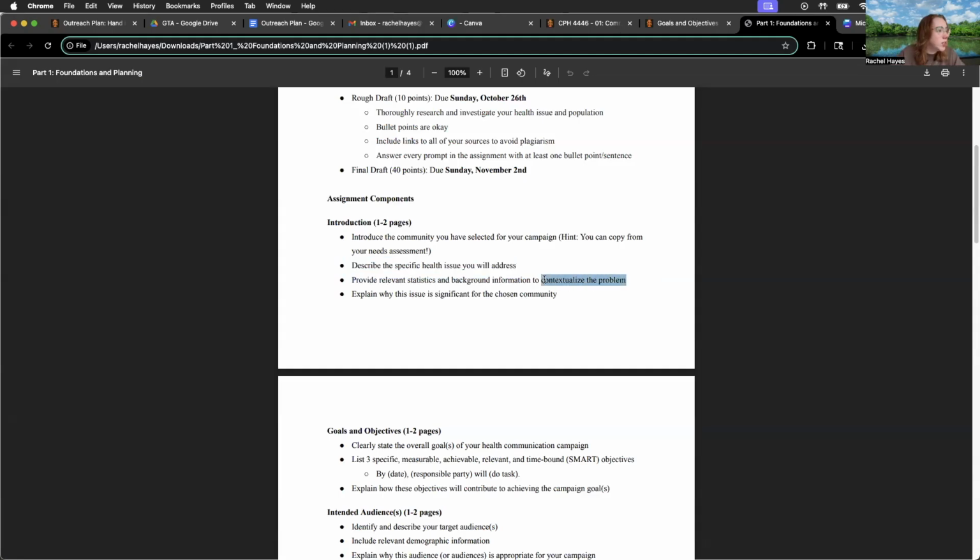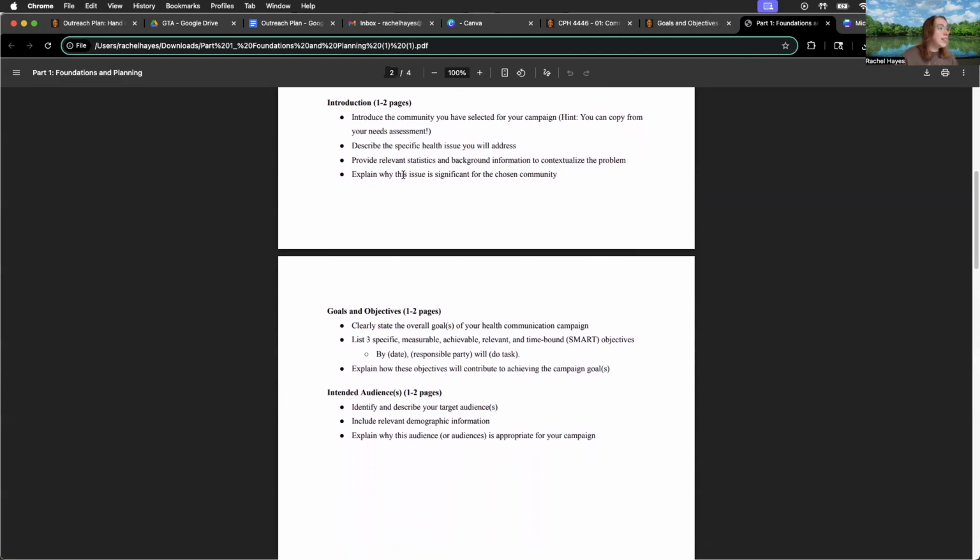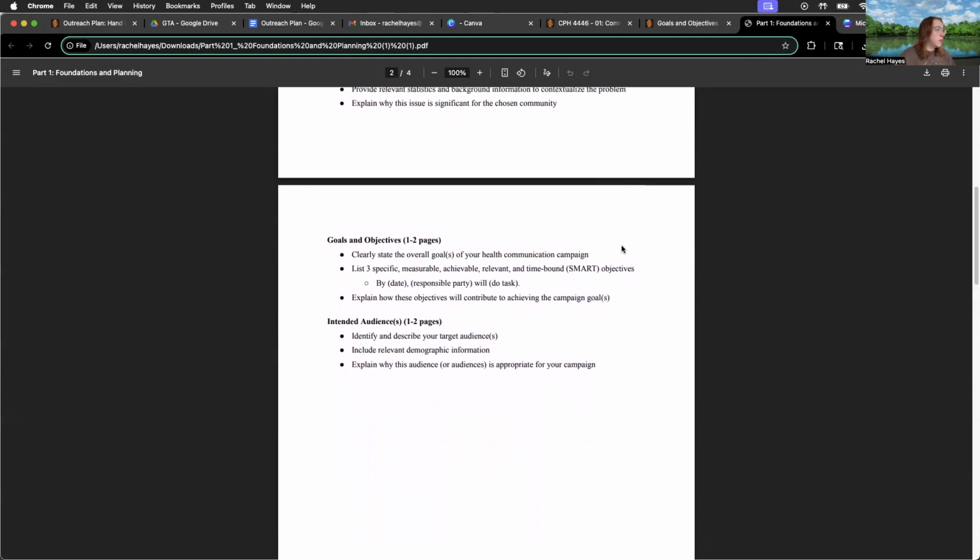So when you contextualize the problem, you're not just saying 30% of veterans experience a mental health crisis. You're saying this amount of veterans experience a mental health crisis, and this is how it compares to the rest of the United States. You're putting your community into the broader context. Why is this issue significant for the chosen community?